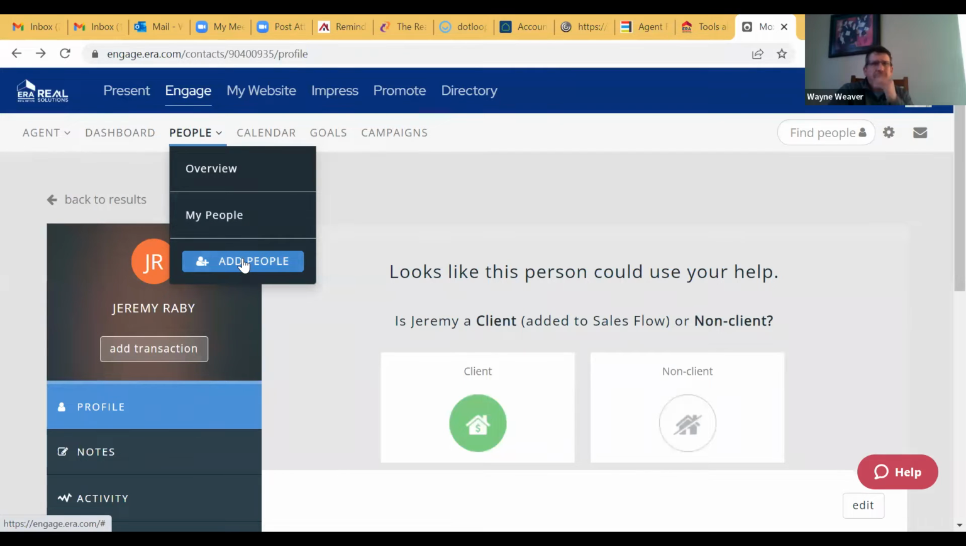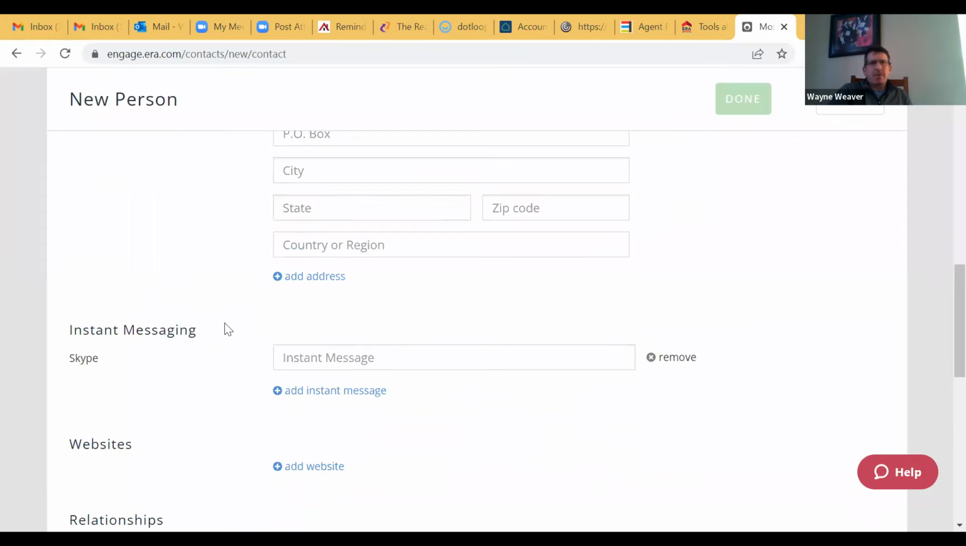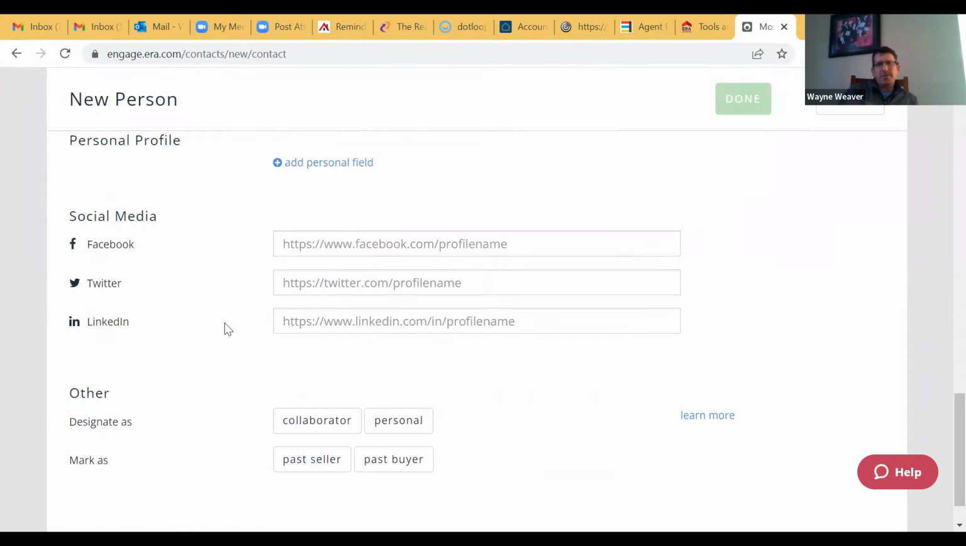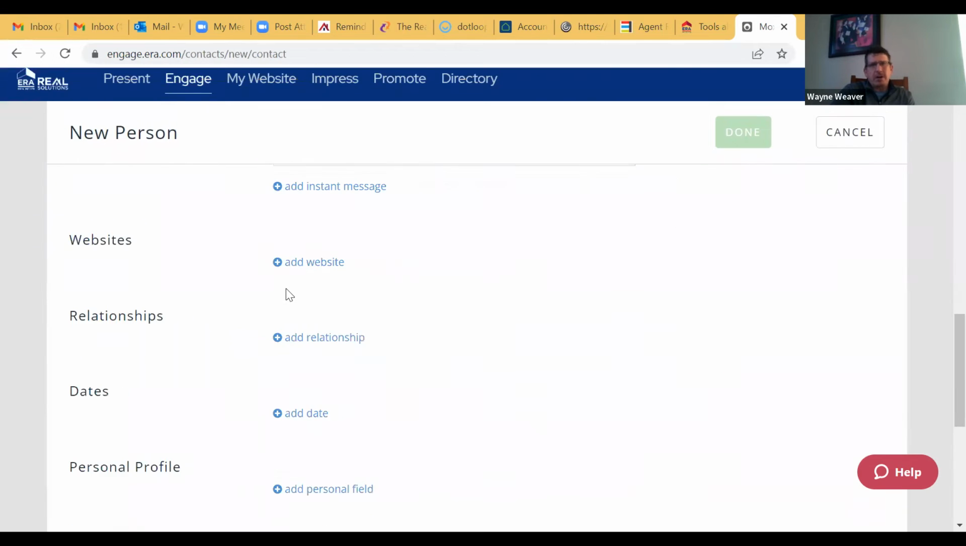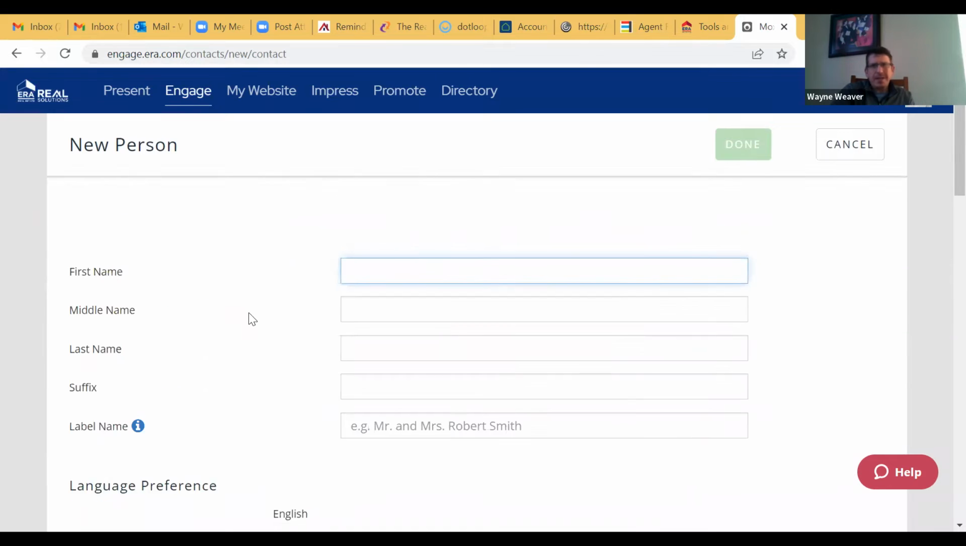Two more things with the people section. When you click add people here, this is adding someone individually. If we bring in imports and stuff, that's cool. But if I meet someone today and I want to just enter them, it's easier to come in here and enter them one-off. Obviously, you don't want to enter 100 people this way.